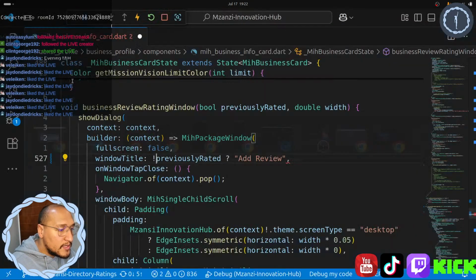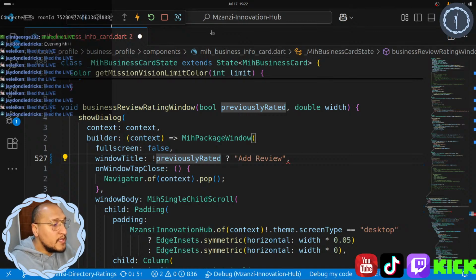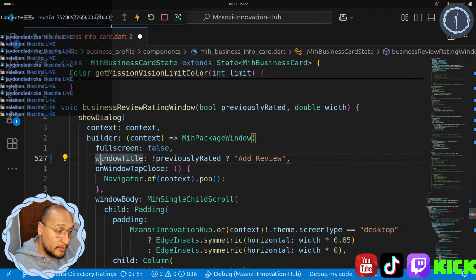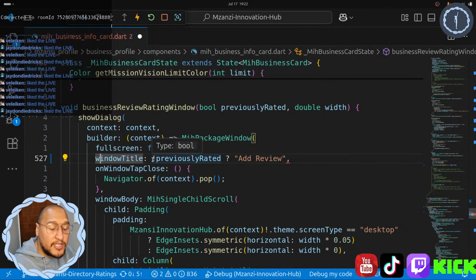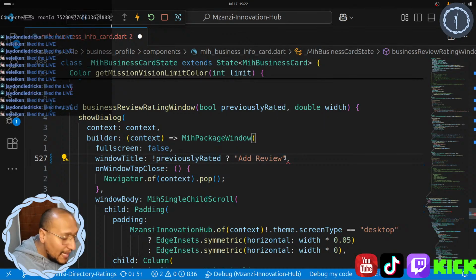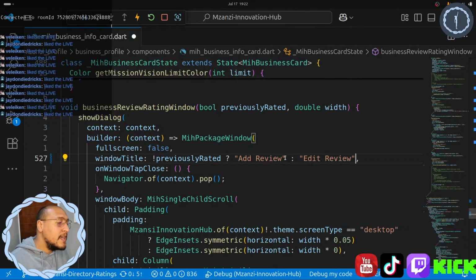Let's close this and go back to our code. Remember we added in this variable called previously rated. So this is the if statement. Under our window title, if it's not previously rated, so that's what the exclamation is, that means it's your first time rating it. We're going to put add review. But if it's not, the else part, then you're going to say edit review. So this is the cool if statement that you can use inside Flutter to make it easy. Instead of putting a whole if and then an else and then adding all the different things, it's simple. If it's not previously rated, then you put add review, else you put edit review.